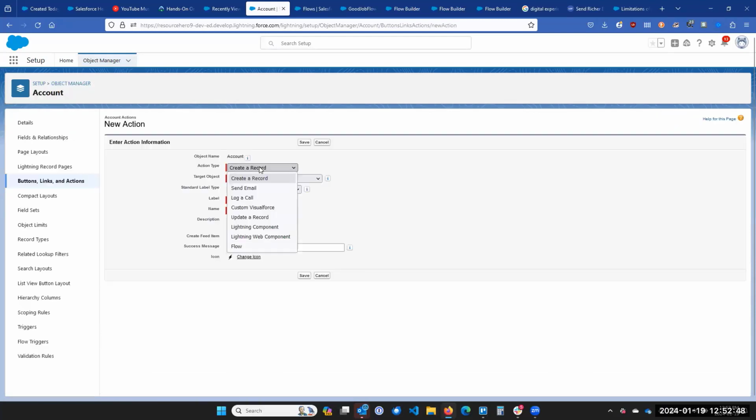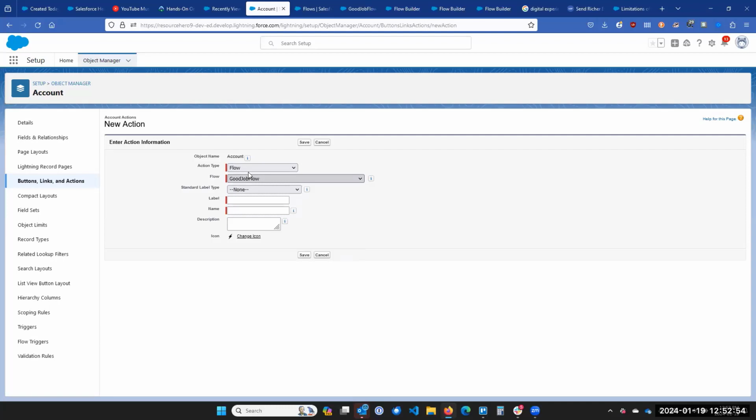Okay, so you're going to be able to do an action or a button. It depends how you want to do it. Do your action that calls your flow. That's fine. All right. So I select flow as the action type. There's my flow. I'm going to give this a name.